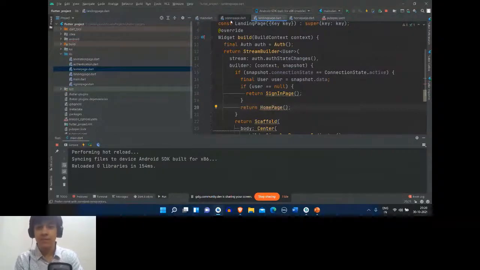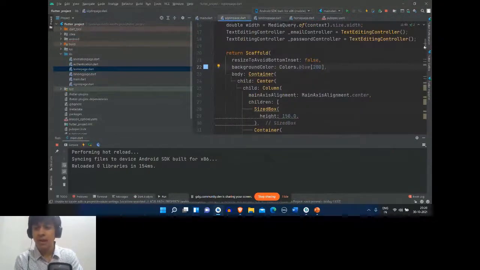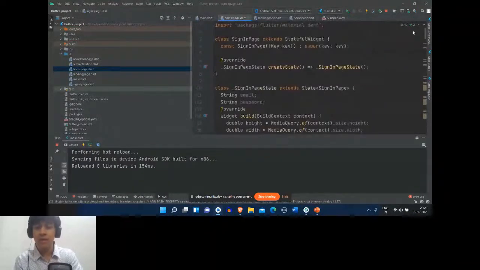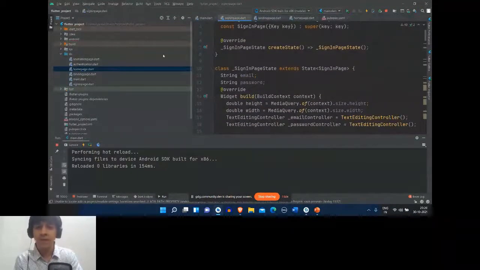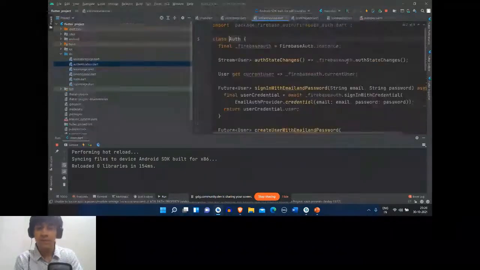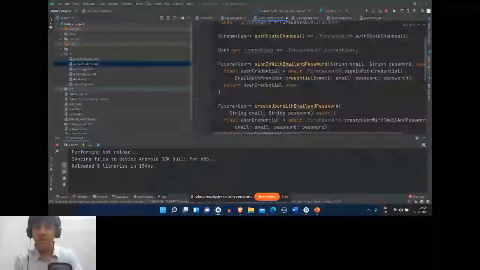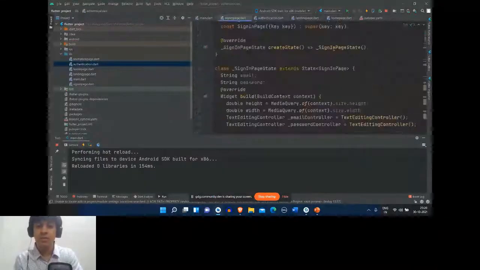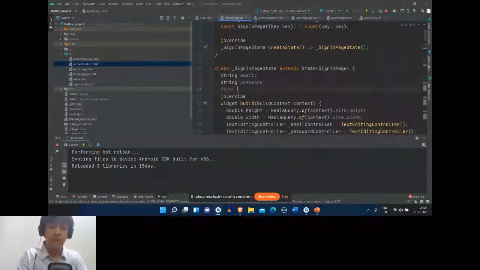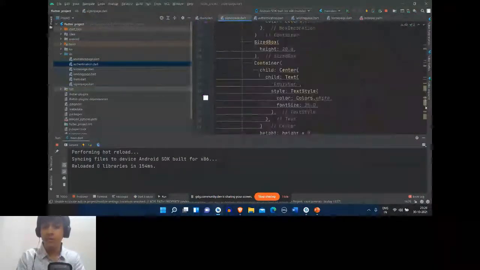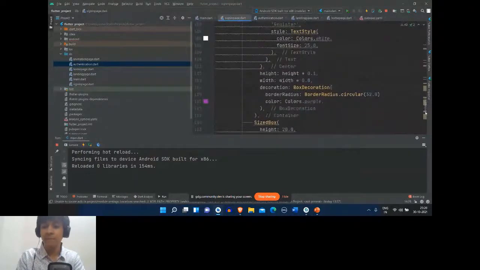So yes, we'll go back to our sign in page. And what we want is to call the authentication class that we just looked at, this class that has all the functionalities to sign in with email and password and so on. So we'll just store that over here. Final auth is equal to Auth. And now what we want to do is wrap.